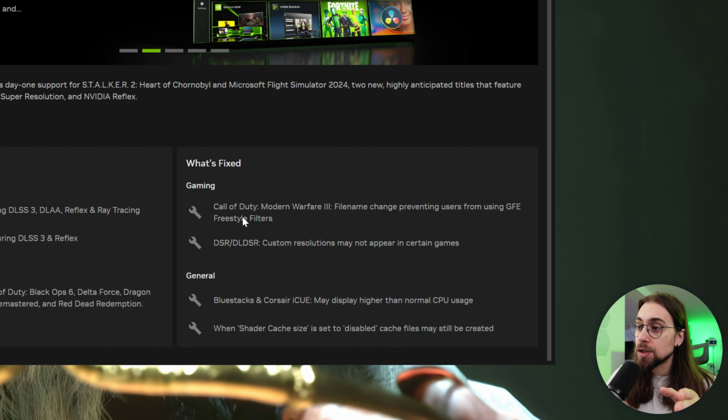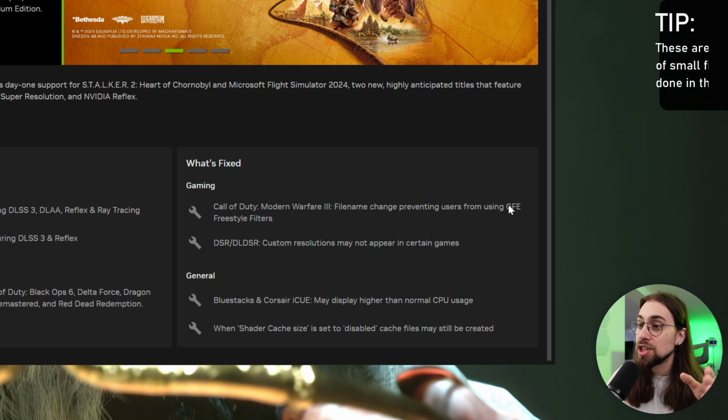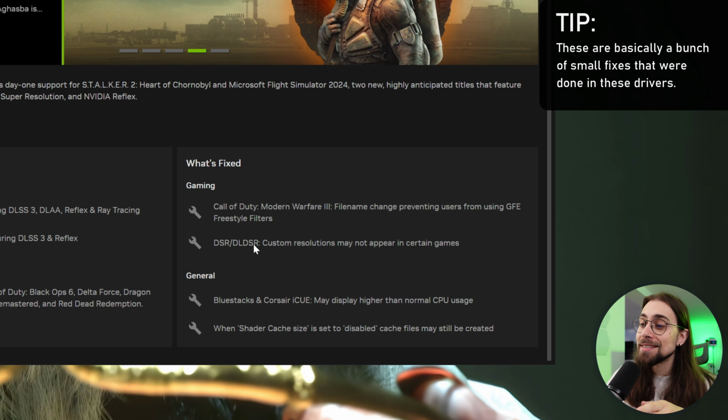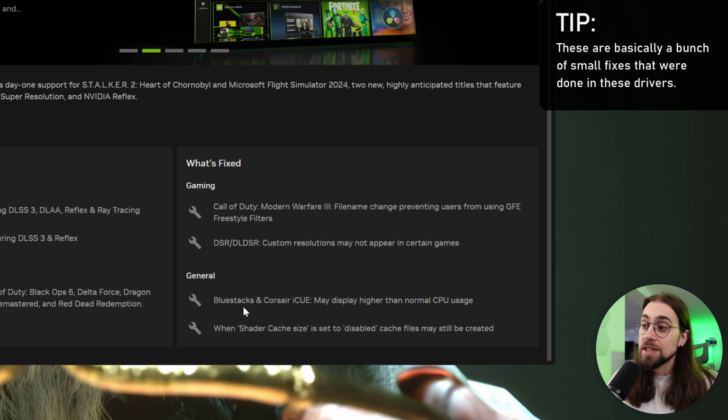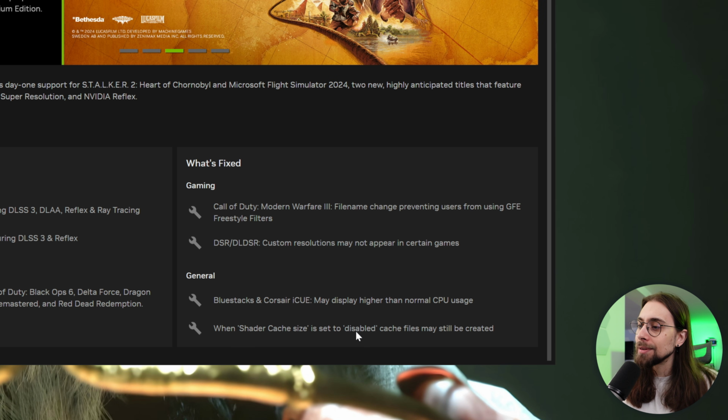With gaming being fixed: Call of Duty Modern Warfare 3, a file name change preventing users from using GFE Freestyle filters; DSR/DLDSR custom resolutions may not appear in certain games; BlueStacks and Corsair iCUE may display higher than normal CPU usage; and when shader cache size is set to disabled, cache files may still be created.